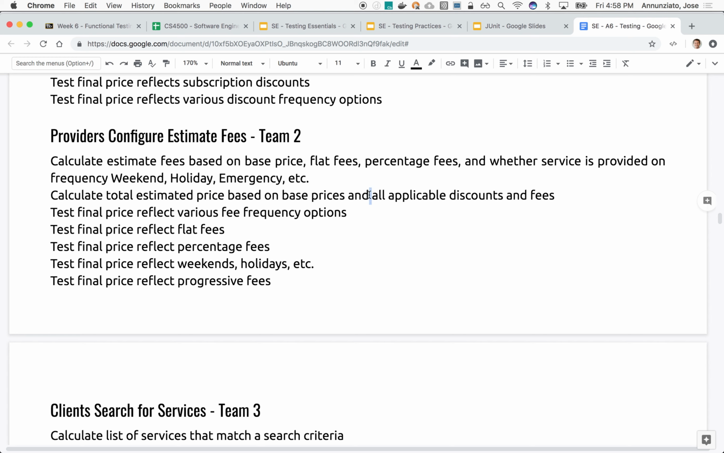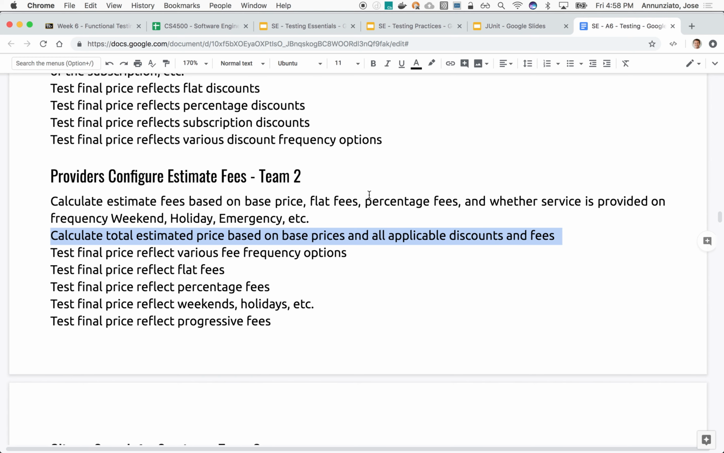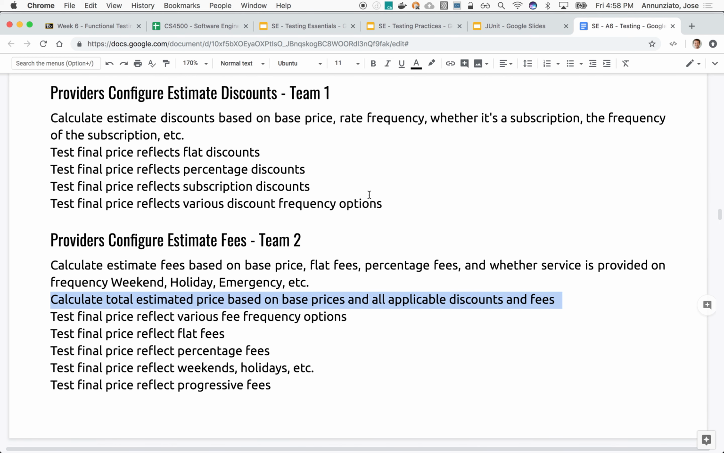Also, somebody's going to need to implement the actual calculation of the estimate. Notice that the estimate is the subtraction of the discounts, but the addition of the fees. Somebody's going to have to calculate that, and create tests for that.